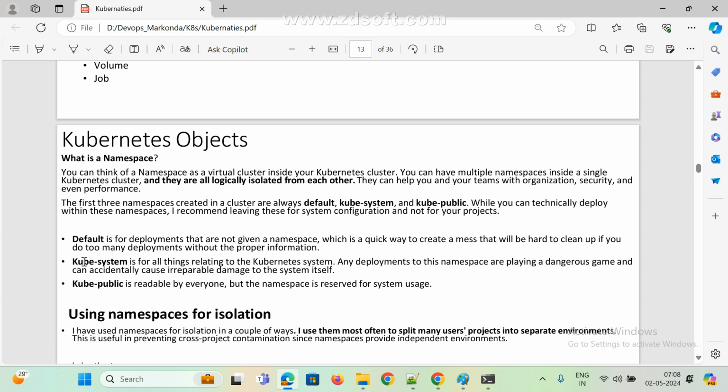And this is kube-system. We are not going to do anything here. It is for all things related to the Kubernetes system and is used by the Kubernetes system only. No need to do anything. There is a kube-public also. It is readable by everyone, but the namespace is reserved for system usage only. So mostly we won't touch these, and if you are not mentioning anything, by default all pods are created in the default namespace only.